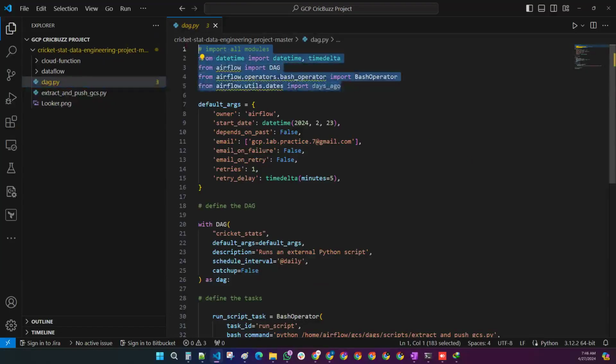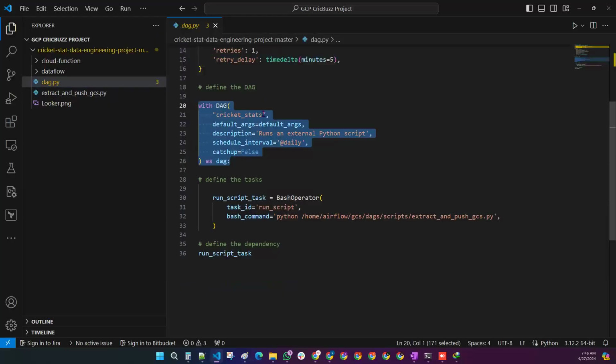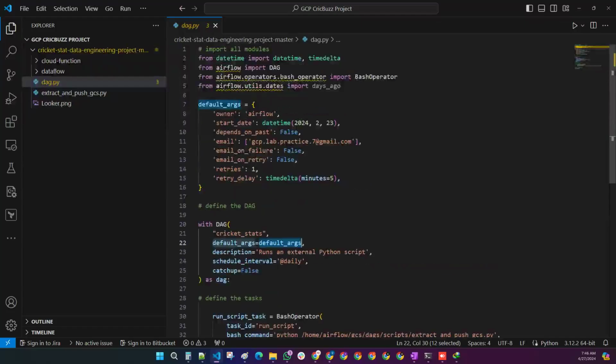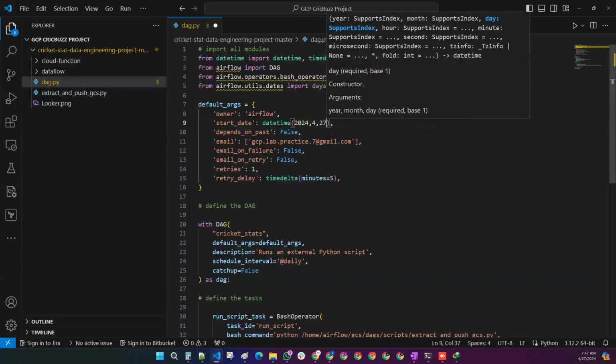We already know how to create the DAG. We import all the modules. We provide the default arguments. You guys can look at it here. The DAG name I have given is cricket statistics. These default arguments I have defined here. Who is the owner? What is the start date? Let me change the start date, guys: 2024, comma, the month, that is 4, comma, 27.